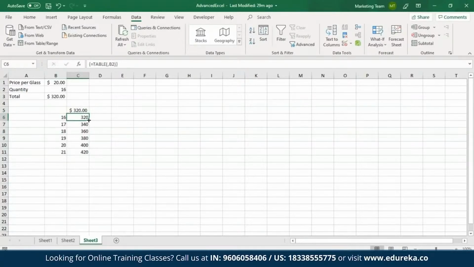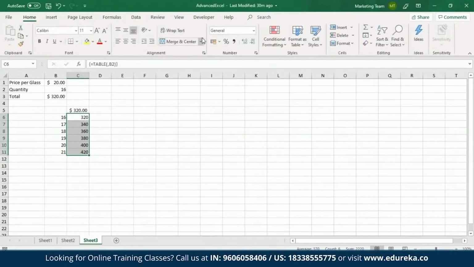So there's one thing that's missing over here, which is the dollar sign. Now to add a dollar sign, what I'm going to do is select all these cells, and then from the Home tab and the Numbers group, I'll click on the dollar symbol. Okay, so I hope you guys are clear with this.